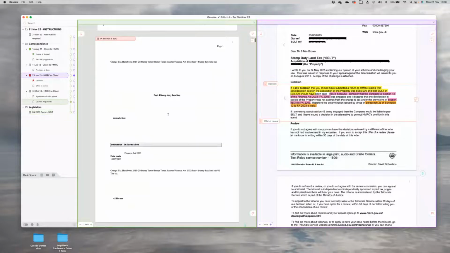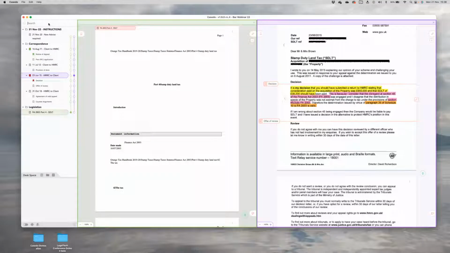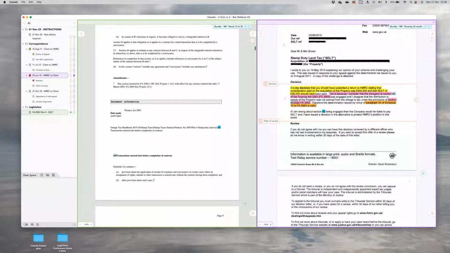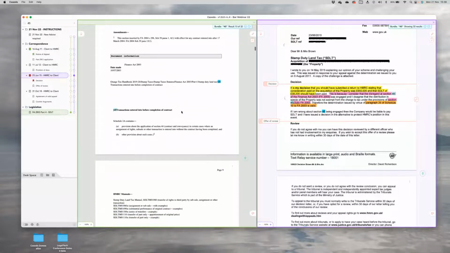So if we now go to Part 4 here of our legislation, where we're looking for section 45, I'm going to search for 45. That's going to search our entire bundle. It's going to show me 32 results for 45. And if I click enter, I'll jump to the next one, which is, in this case, fortunately, section 45. So I'm going to copy and paste that into a bookmark.